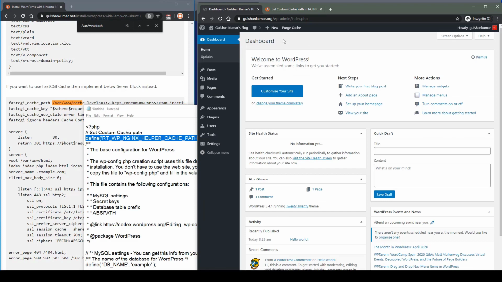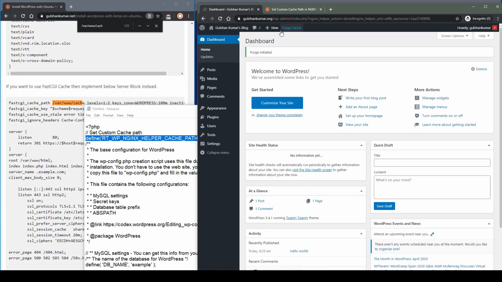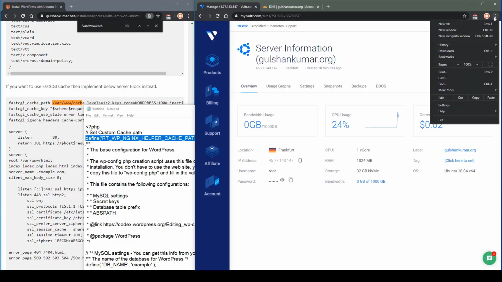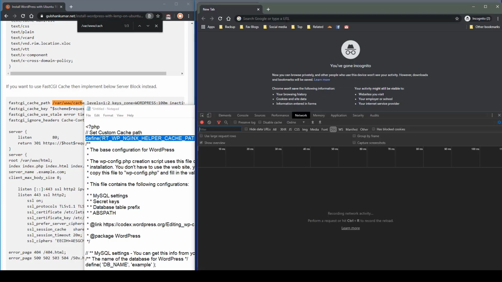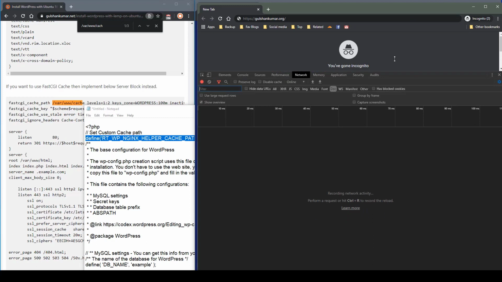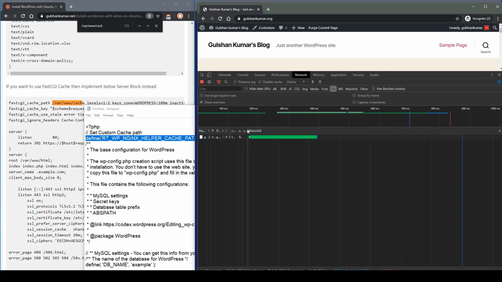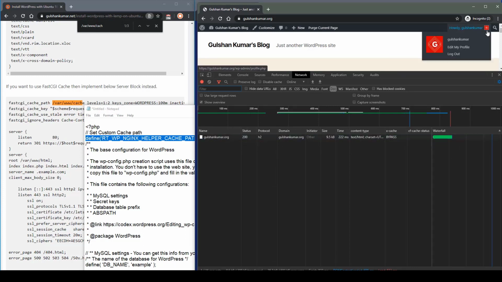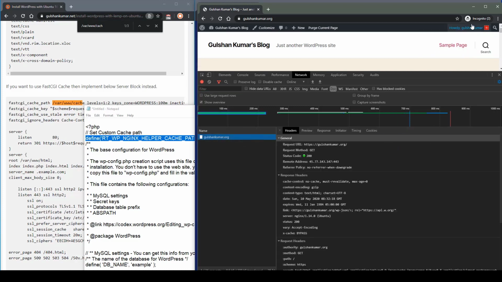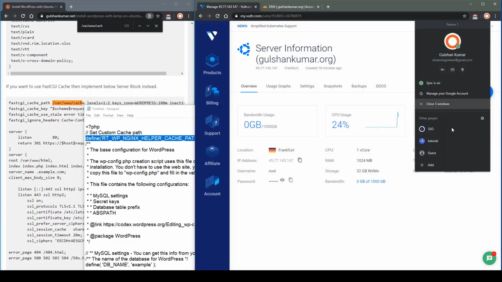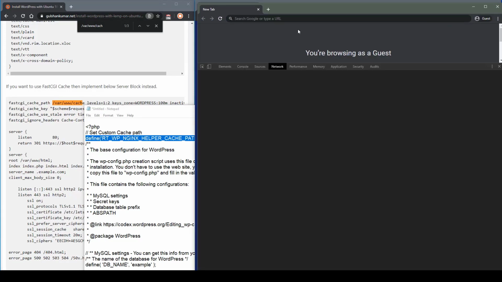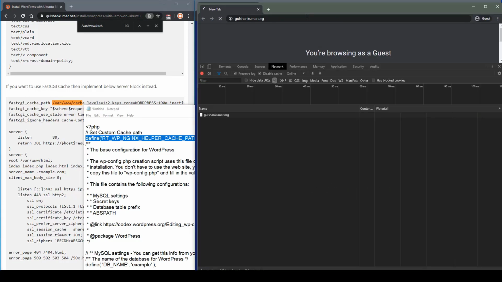You can go to the dashboard and see the purge cache button. Let me show you whether page caching is working or not. Since I am already logged in here, this is why it is showing bypass. But let me show you in another guest window. It will show first miss and then hit.